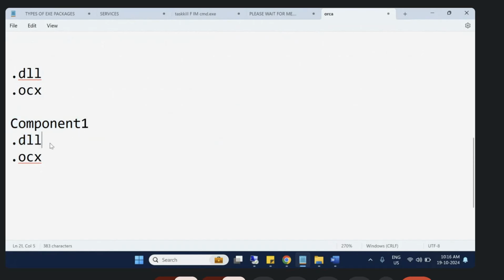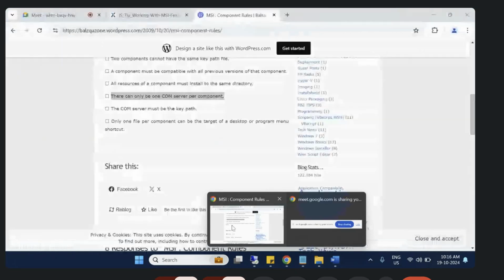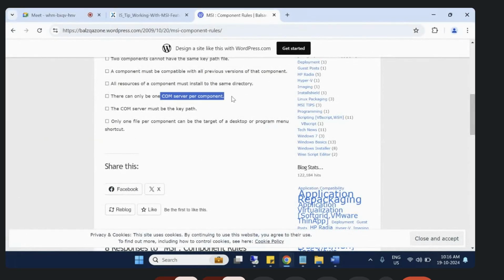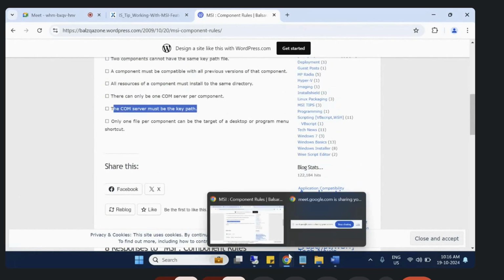Means component 1 contains either .dll or .ocx. It should choose one file only. The other file should be accommodated in another component. Two COM files cannot be present in the same component. There can be only one COM server per component. The COM server must be the key path.